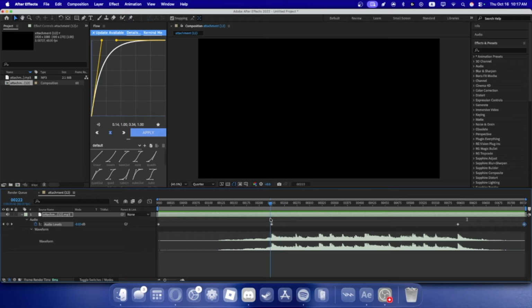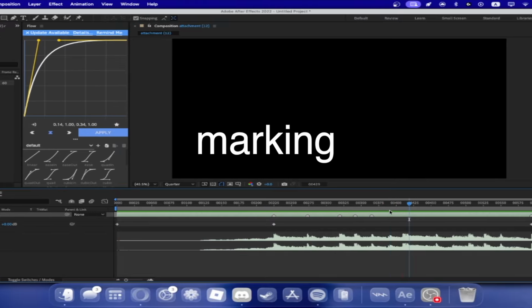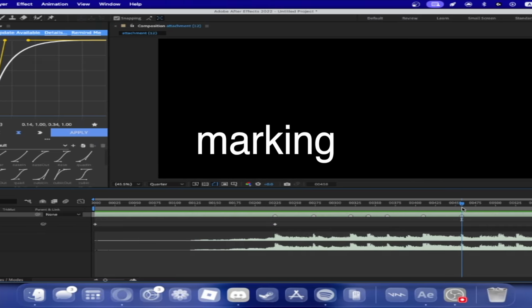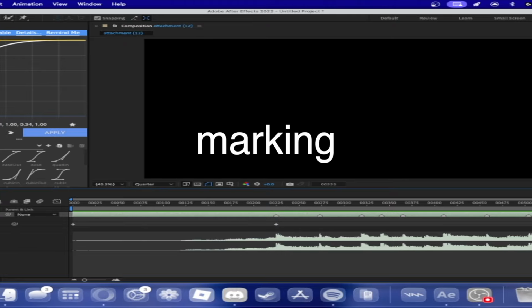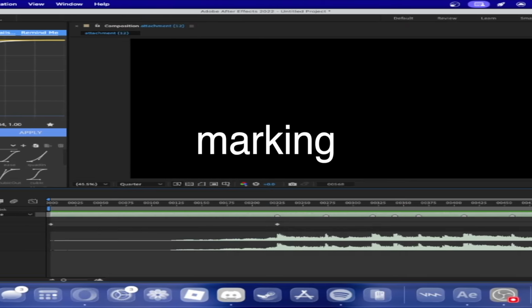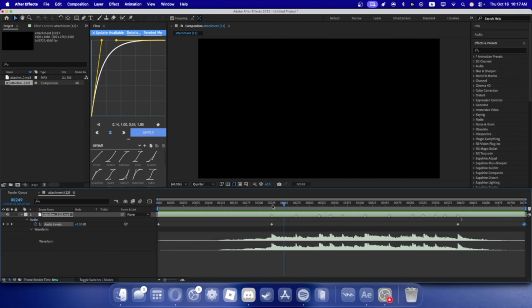So I'm going to go to this keyframe and simply press the numpad asterisk. And I'm going to go to where the audio peaks and then place another marker there and keep doing that until it's all marked. So I'm going to quickly do that now. Alright, it's all marked now.